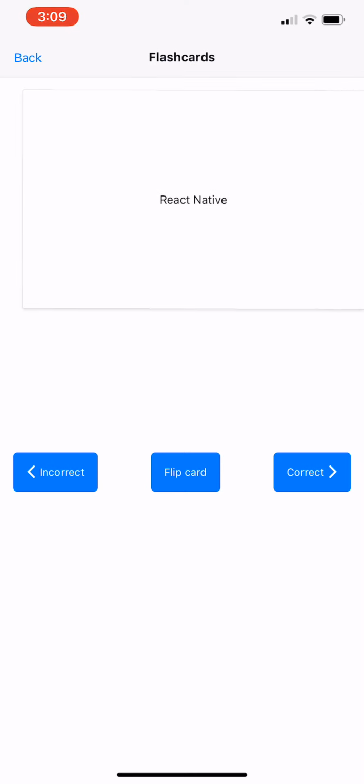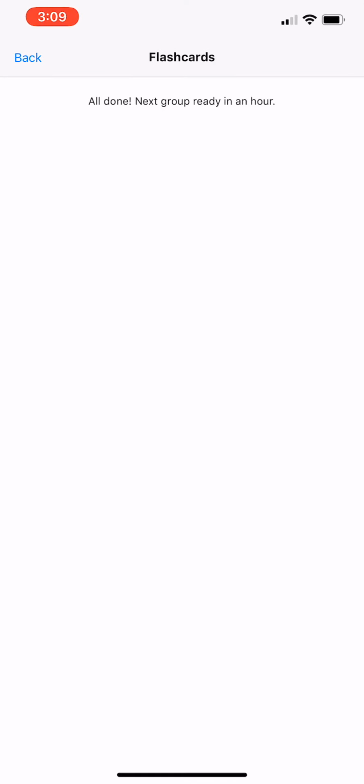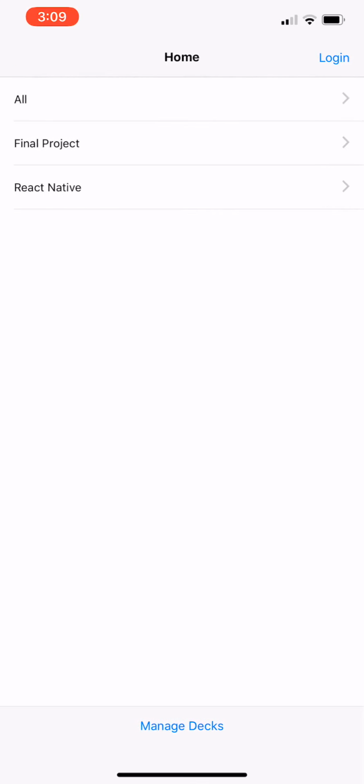Then go back to all, and then you can just go through all the cards, and then at the end it's gonna do the same message. Right, so now if you come to any of them, it's gonna give you the same message, like come back in an hour. All right, and then really that's all there is to it.